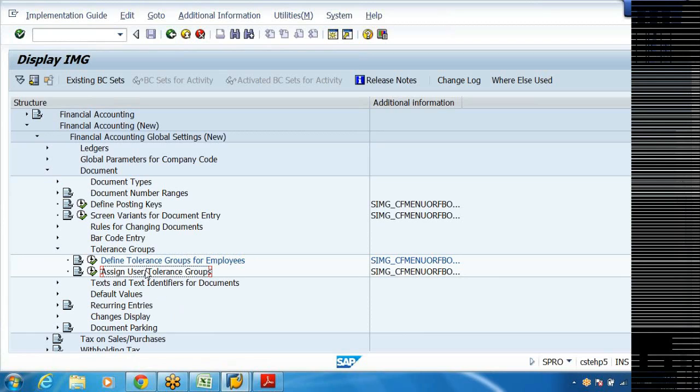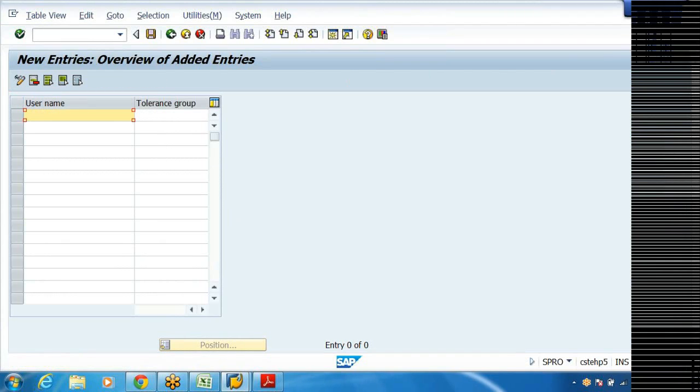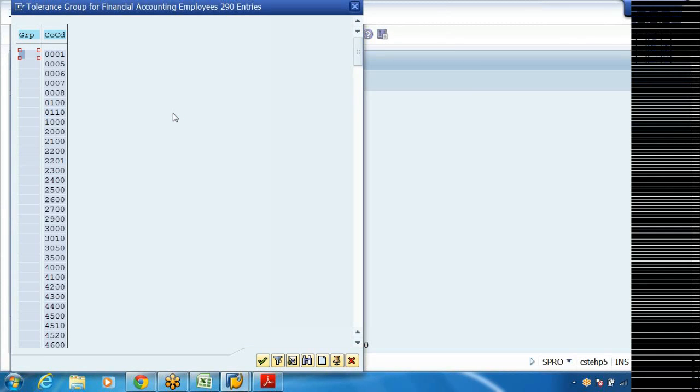Come back. Assign user to the tolerance group. Assign user to the tolerance group means, say for example, I am logging with my user ID. What I am going to do, say my user ID Anand, and here what I will do is DRAM. So that will be available here. That's what I wanted to show you. See, DRAM is available.